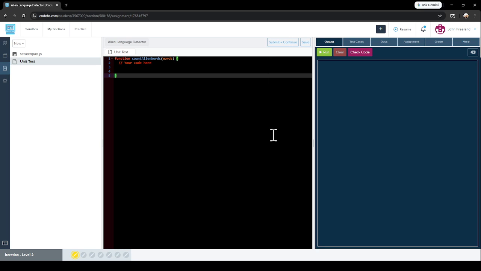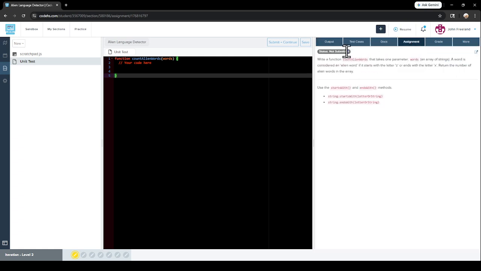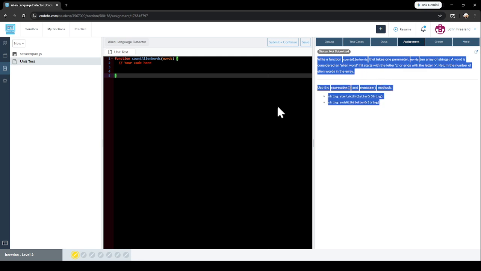All right, we're going to hop back into alien language detected. Write a function, countAlienWords, that takes one parameter, words, an array of strings. A word is considered an alien word if it starts with the letter Z or ends with the letter X. Return the number of alien words in the array.